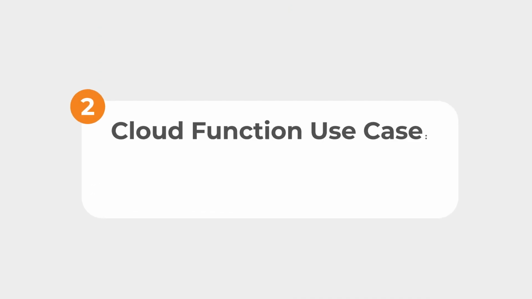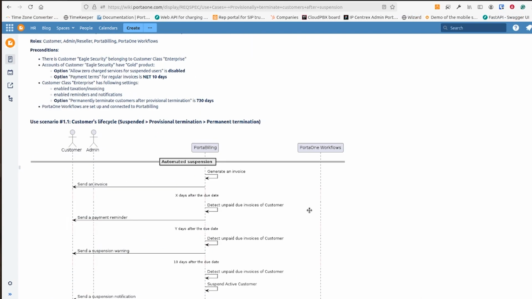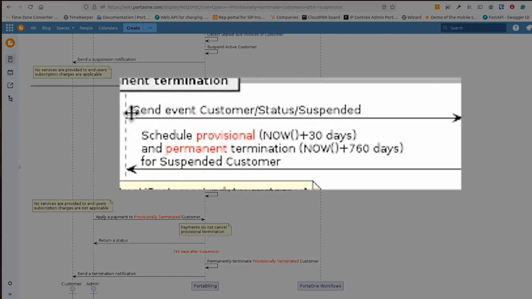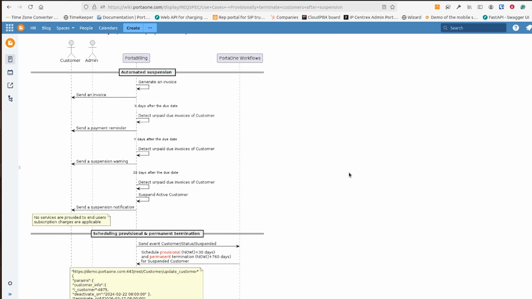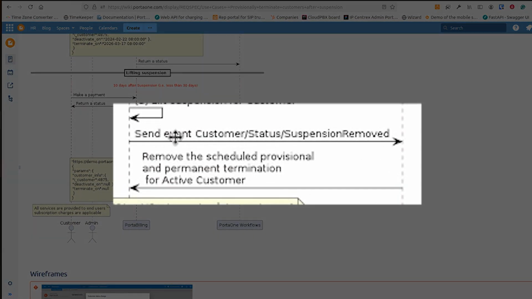Remember, our task is to schedule a provisional and permanent termination for a customer whose account has been suspended due to unpaid invoices. This PlantUML diagram illustrates the workflow and interactions between Porta Billing, Google Cloud Function, and other components that are involved in automating this termination process. You can see how Porta Billing detects the unpaid invoices, sends out reminders, and ultimately suspends the customer if the payments are not made within a specified period.